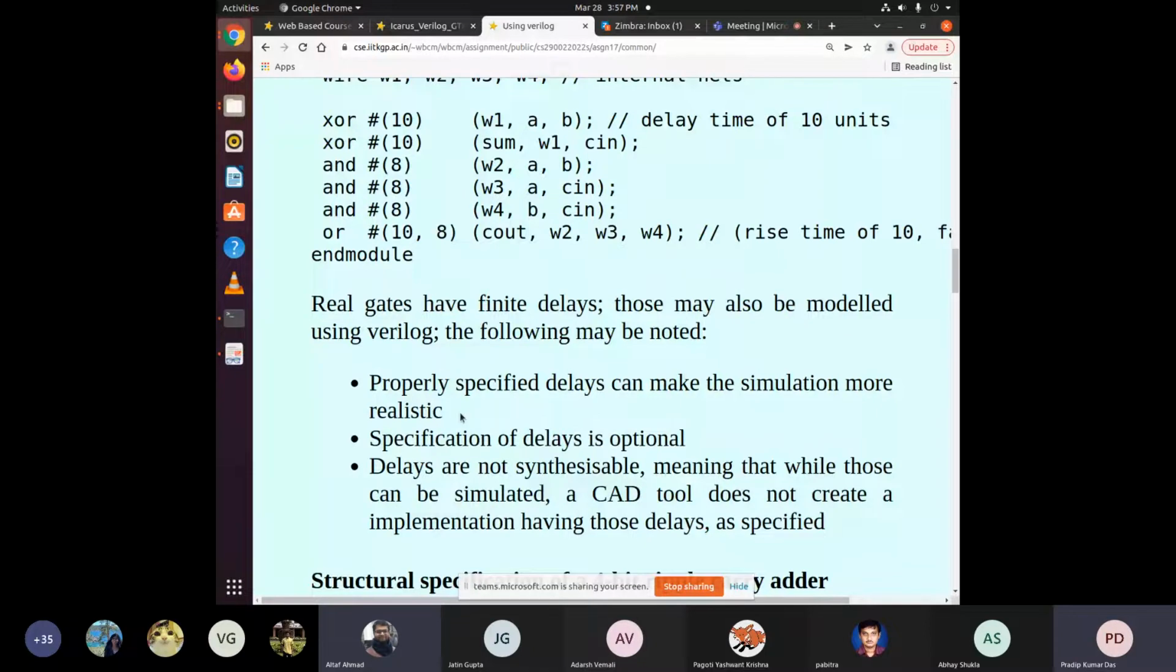Yes, you can see Sarah has already mentioned properly specified delays can make the simulation more realistic. That means just for the simulation purpose, just for the checking purpose, you can check. The specification of delay is optional.